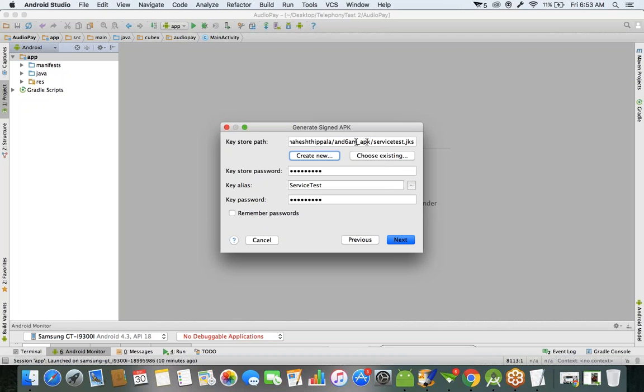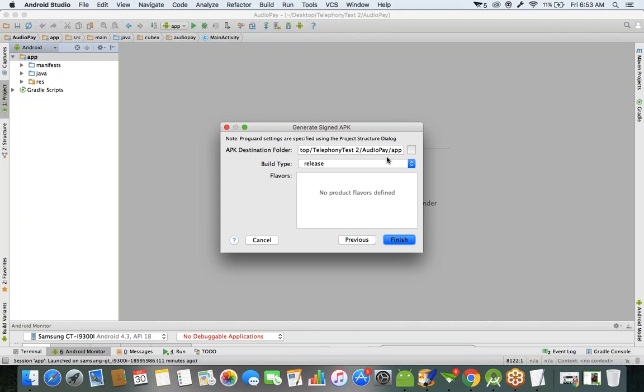see here, it is generating the path also in the same folder. First thing is the key store is generated. Now it is asking where you want to generate the APK file. In the same folder I want to generate the APK file. Click on this next. And here in the same folder only it is going to generate the APK file.